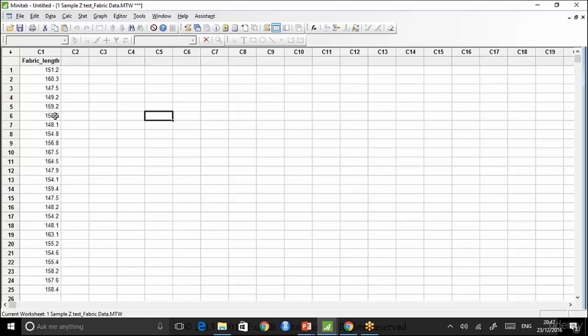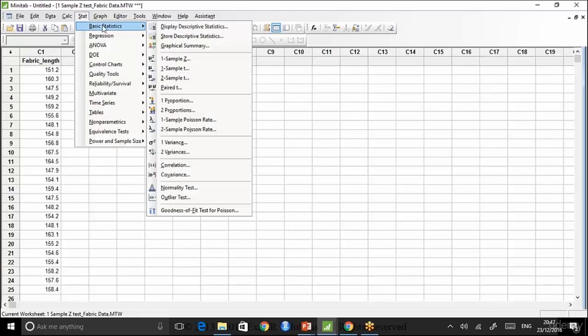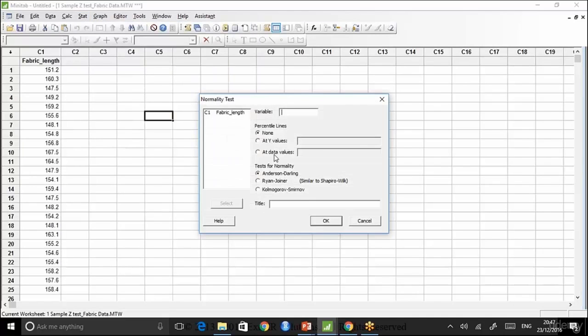In order to test the normality, all we need to do is go to Stat, Basic Statistics, and here you have an option called Normality Test. We click on that. Fabric length. If you do not see anything here, that means you haven't clicked in this box. The moment you click, you would see the fabric length. So there we go. We are not concerned about any other value at this point of time. Usually, we perform Anderson-Darling test to check whether data are normally distributed or not.